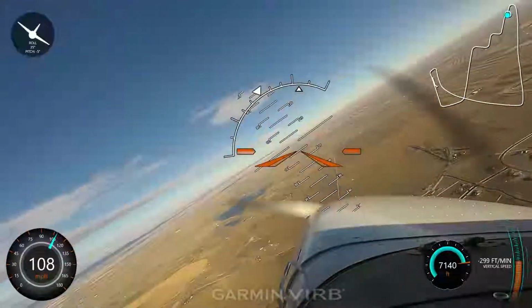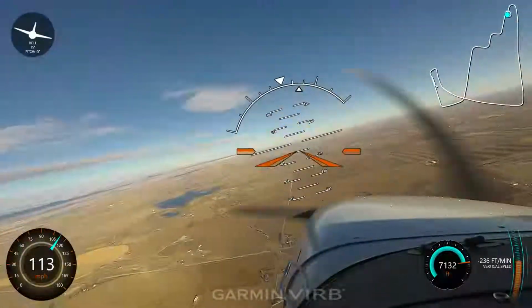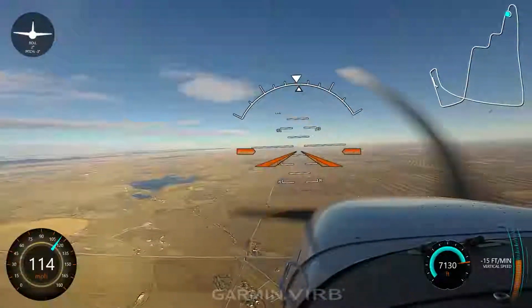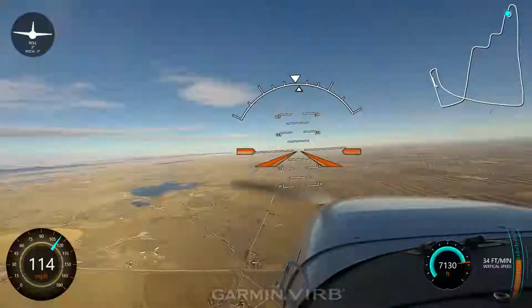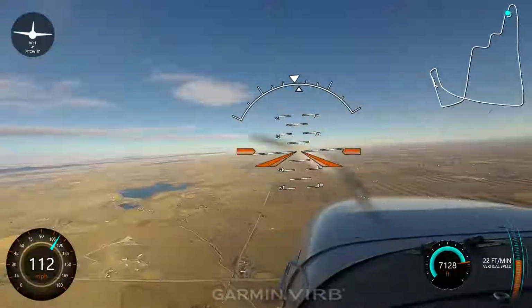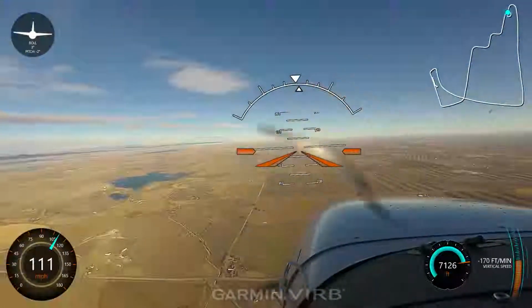Then we'll roll out here using left rudder. Okay. And then I'm going to go ahead and back the power back to 2200 RPM. And then we'll trim it down to take out the trim.